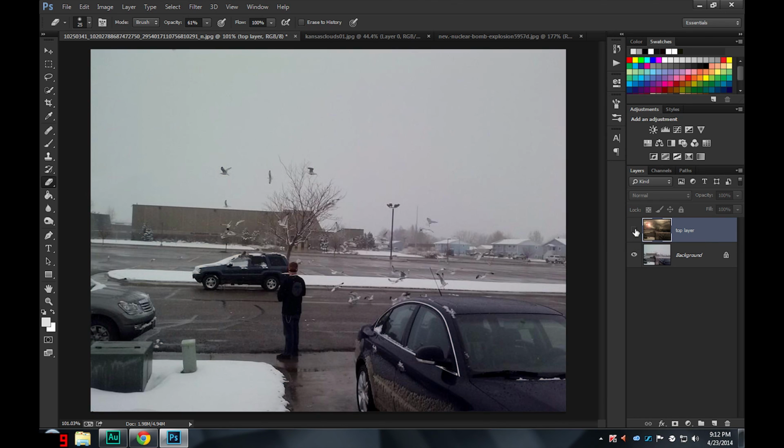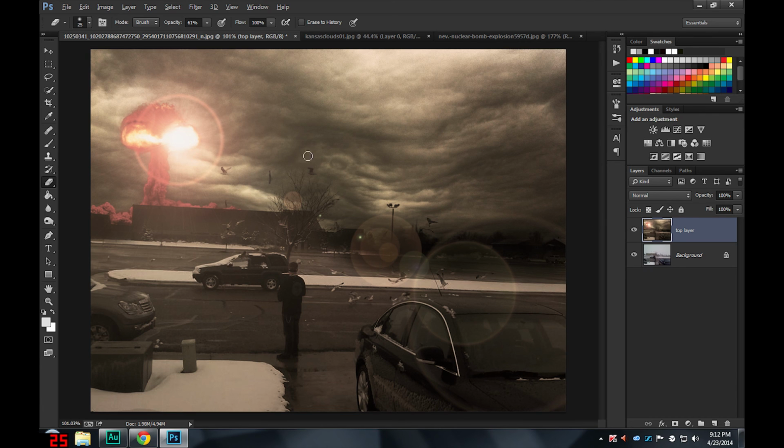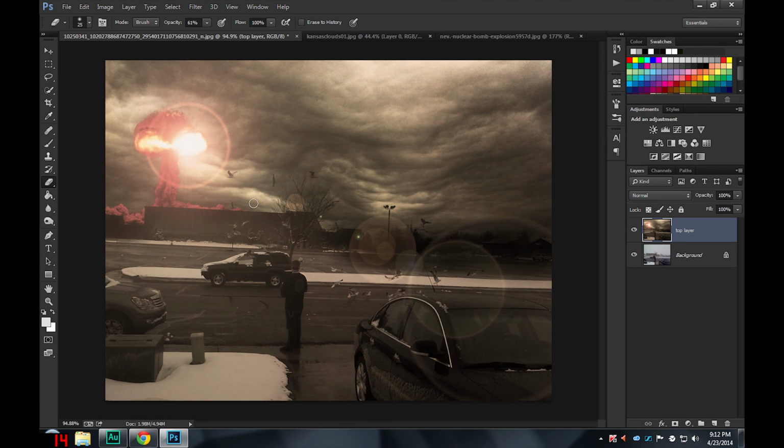Now let's see what we've come up with so far. From this crappy cell phone picture, horrible resolution, to this great looking apocalyptic scene. It actually looks pretty realistic, believe it or not. So I hope you guys learned some basic techniques on how to work with bad photos. So thanks for watching.